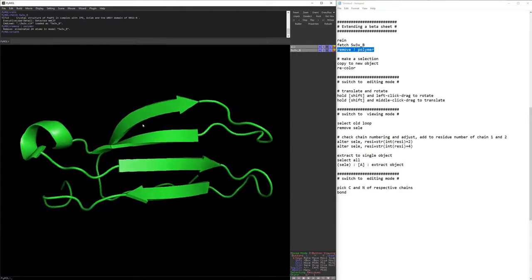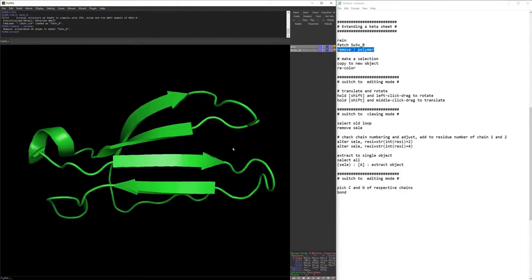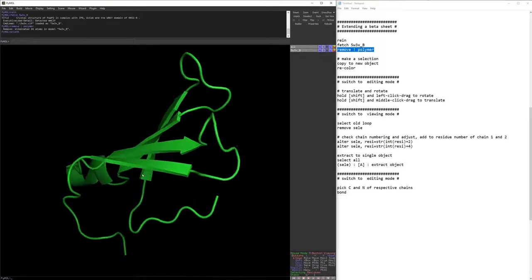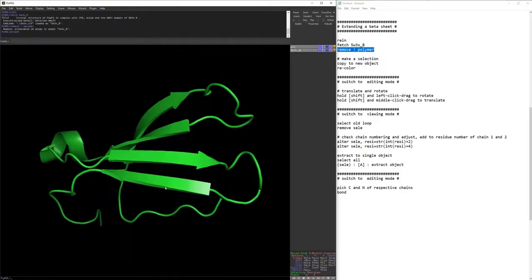If we extended this beta hairpin on the right, we would potentially increase the amount of total secondary structure by allowing an extension here to interact with some of the beta sheet which is already stabilized on this part of the chain by this point here, increasing the total secondary structure, and that might be of some use for something that you're doing.